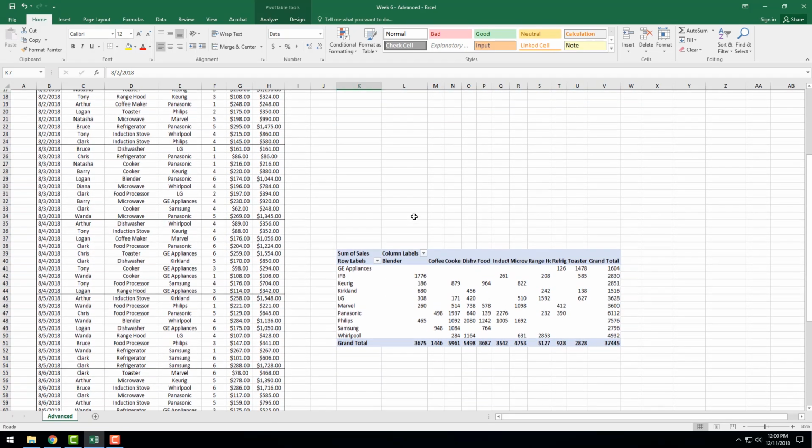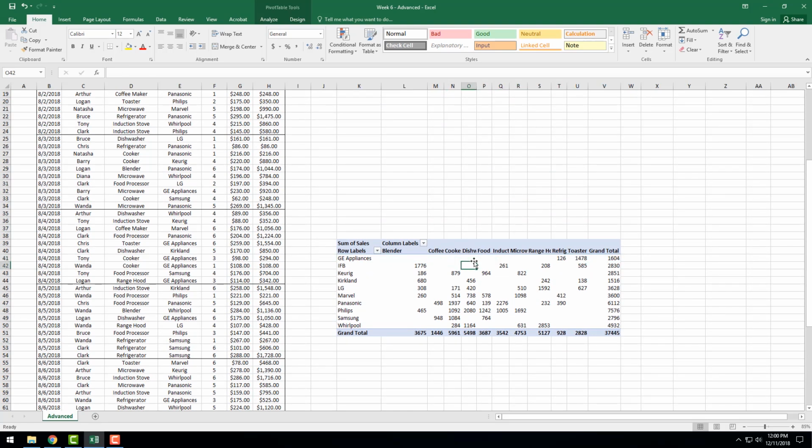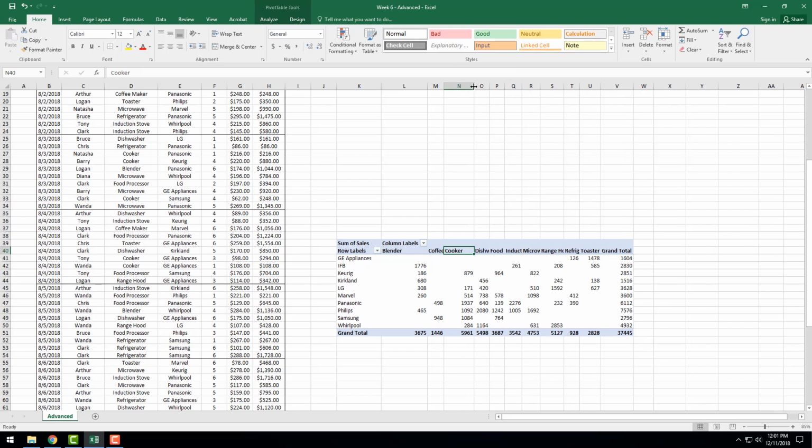The second pivot table right here will give the manager an overview of the sales of a specific appliance by a specific company. If someone wants to know who sells the best dishwashers, and which brand is most famous among the customers for dishwashers or microwaves, a manager could just generate this chart and then check. Suppose he wants to check cookers, he goes into the cooker section and sees which one has the maximum amount of cookers sold, and that is Panasonic.